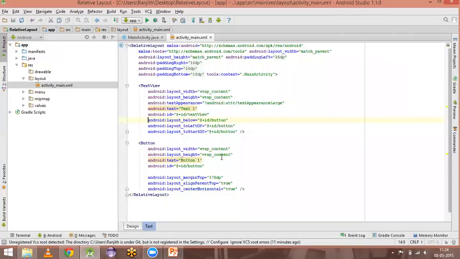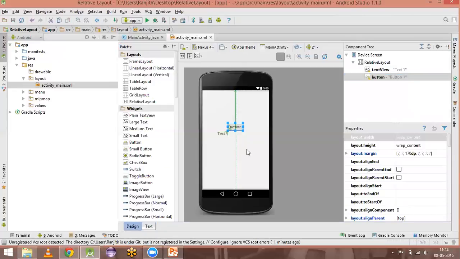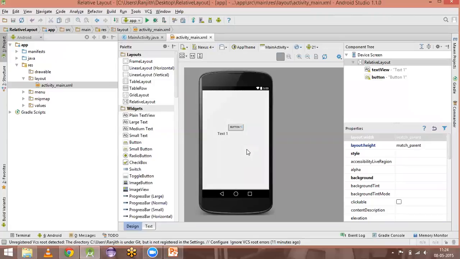That is because you have written layout underscore below button. That means it should always be below the button. And there are two more new statements which are added right now, which are to left of button and to start of button. Where is the text view present right now? Exactly where is it present? The text view is below the button, in the bottom left corner of the button.